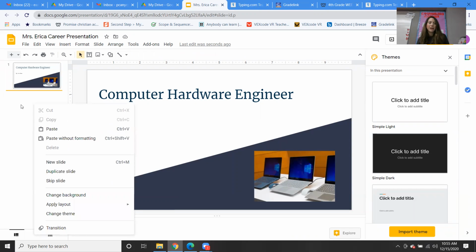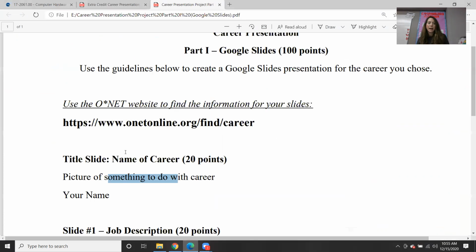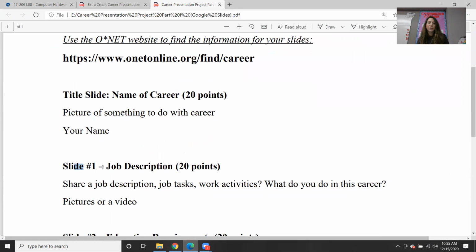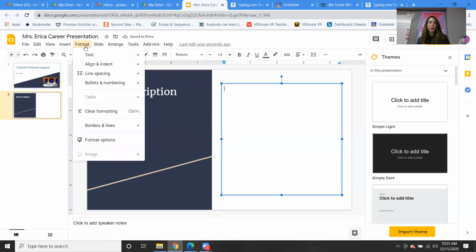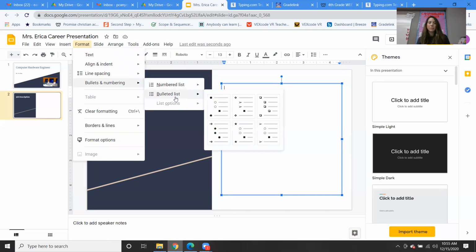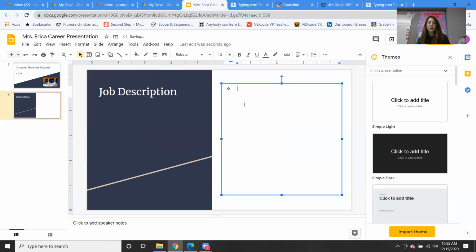Then if you go to the white area and you right click, you can do new slide and then go back to your slide guide. And your first slide is going to be the job description. So I'm going to put in job description. And then I'm going to go to format, bullets, and numbering. Go to bulleted list and choose one that you like. There's a lot of different styles.